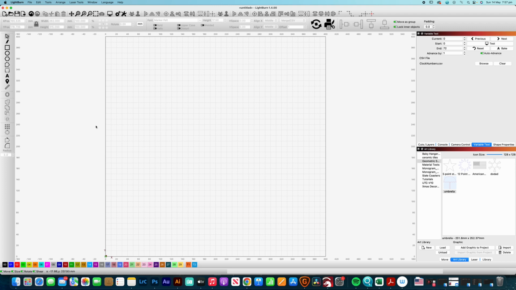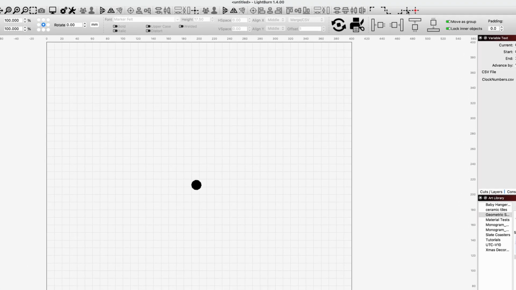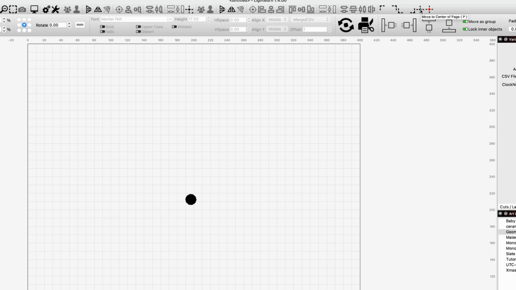So the first thing we need to do is draw the center of our clock. For that, I'm just going to draw a circle. That's all we need there. Now I'm going to line that up onto the center of the workspace so it's all nice and centered. To do that, I just click this little button up here on the menu bar. It's moved to the center of the page, or the shortcut for that is P.